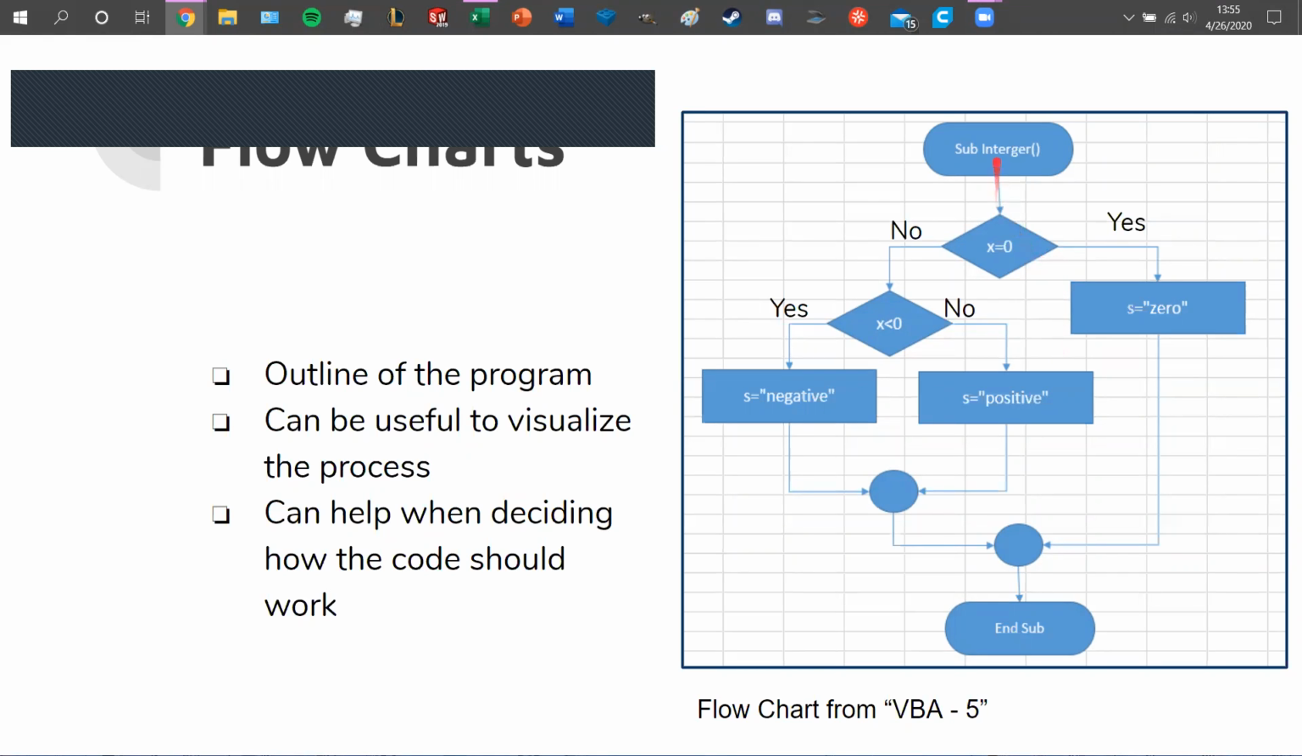So we follow the path to our first decision, which is an if statement. So this diamond represents an if statement. So if x equals 0, follow the path that says yes, then the integer value is 0. If x does not equal 0, follow the no path to this.